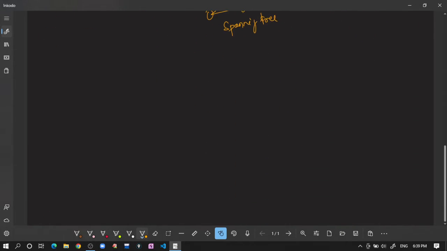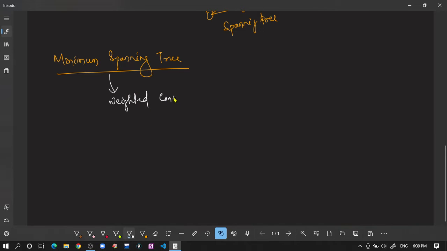Now, what is minimum spanning tree? Minimum spanning tree हम किसे कहेंगे? So minimum spanning tree हम किसके लिए निकालते हैं? Weighted connected graph के लिए. Okay, so minimum spanning tree is defined for a weighted connected graph. Weighted connected graph means there will be some weight on the edges. समझो? So minimum spanning tree of a weighted connected graph is a spanning tree.